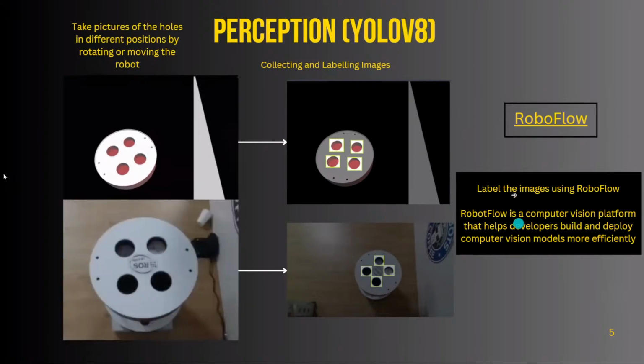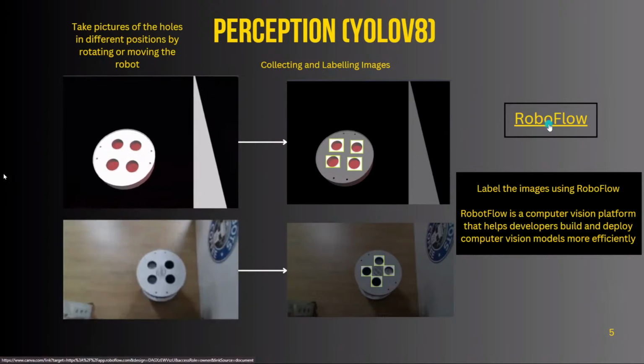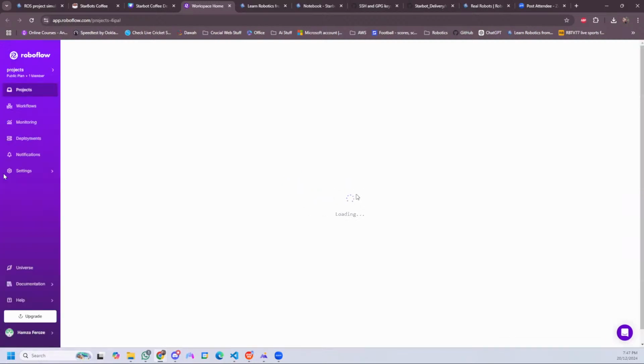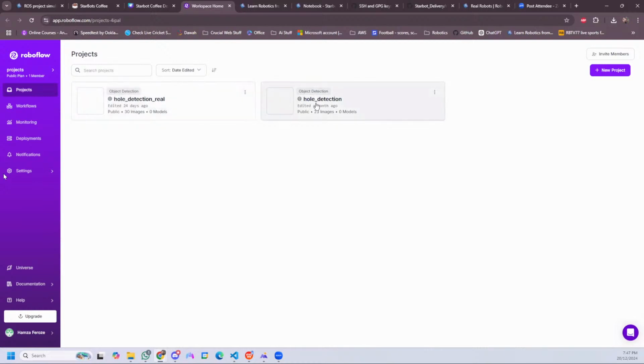And then we label the images. We label the images using Roboflow. Let me just show Roboflow and how I did the labeling. Yeah, so if you can see, there is the hole detection for the simulation. It's not loading or something, so let's go into this one.